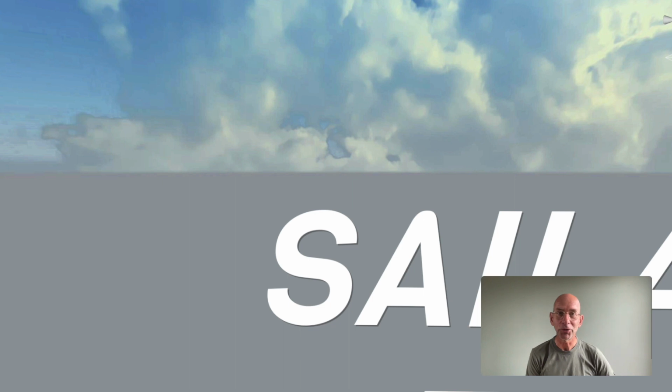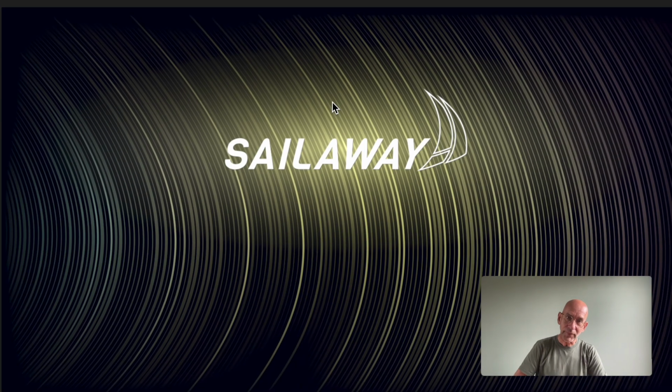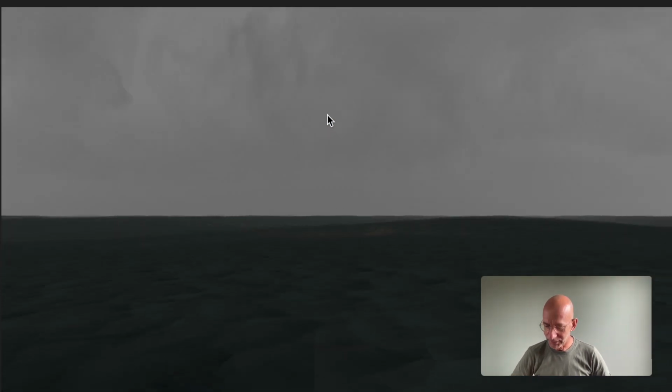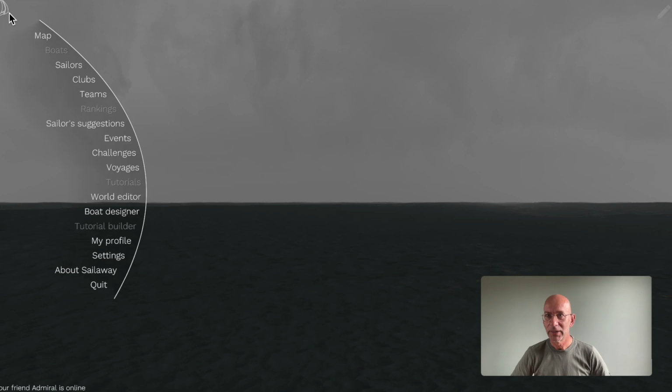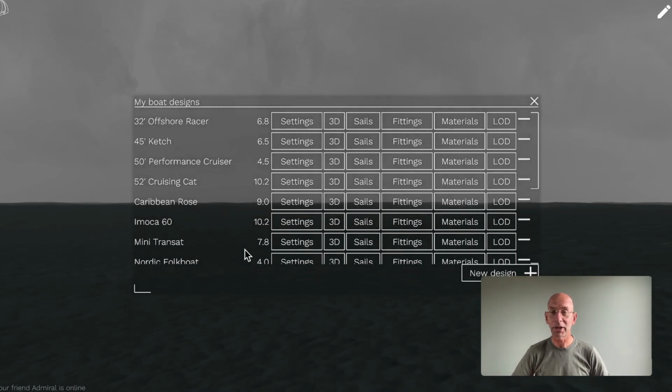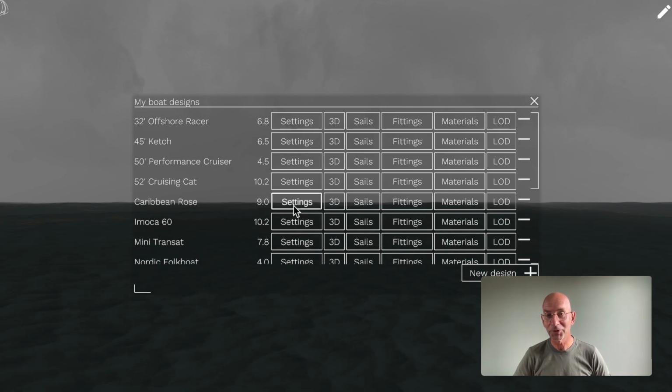So first, this old version of Sailaway. I'll start it, and we wait a little bit for it to load. And here it is. And let's start the boat designer, because that's what I've been working on for the past, I don't know how long. It seems like ages. I believe it's about 9 months or something, or maybe even a year. I don't know. It's an impressive amount of code that I've written for this.